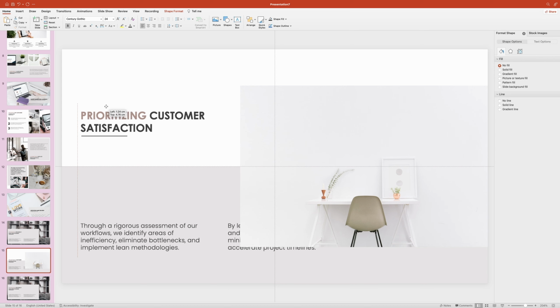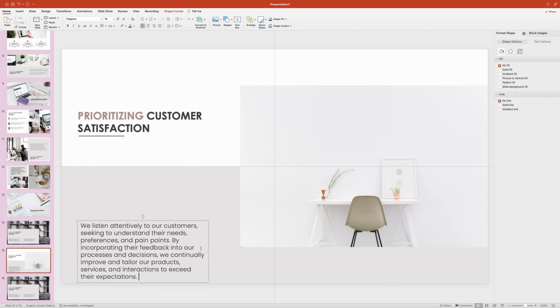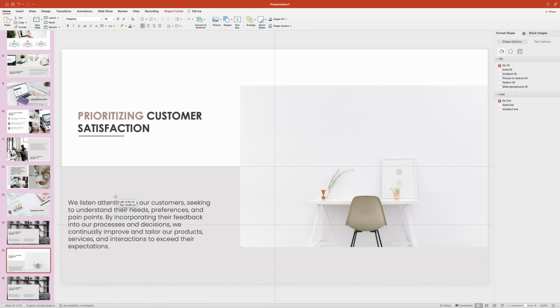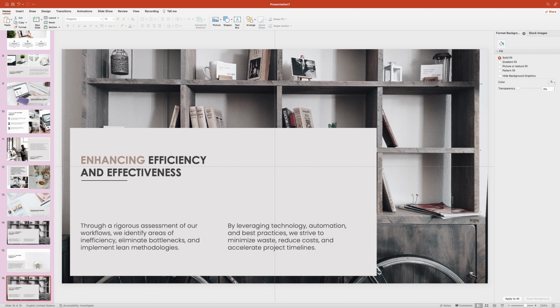And move the title to the upper half of the slide. And place the text so that it aligns with the bottom of the image. Alright, this slide is ready. It literally took us seconds. Now go ahead and switch to the next one.